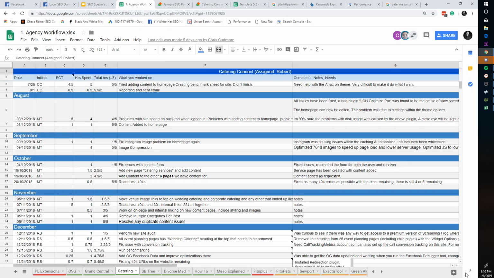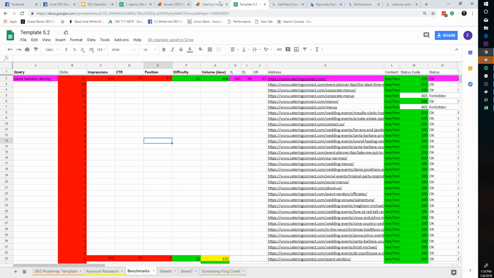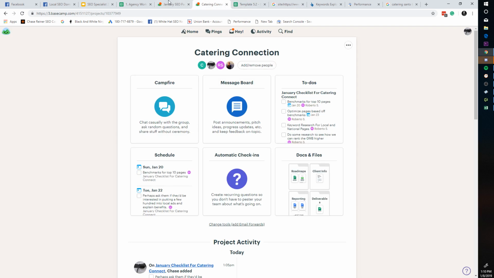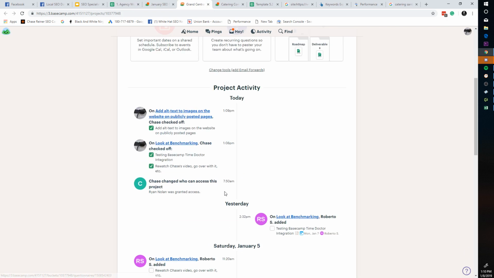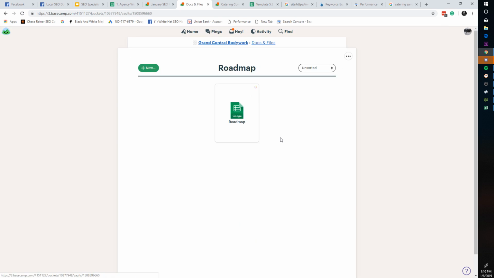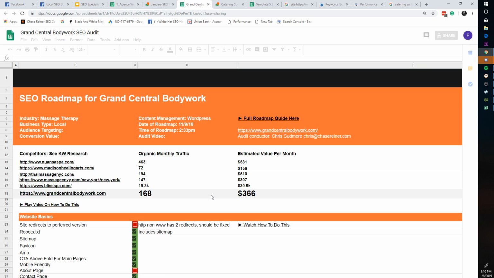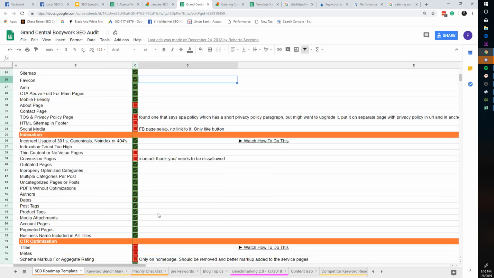Because I haven't really been acquainted with these people too much since the initial audit, do you have the current audit template somewhere? Yeah, it's going to be in the roadmap folder. Hold on one sec. Oh, it's in Grand Central Bodyworks folder. They all have folders set up. Go back there, docs and files, and then roadmap. There you go. That's how I was trying to keep it organized, with all the different files, and just open it in Drive. Okay, so this is the outdated roadmap.